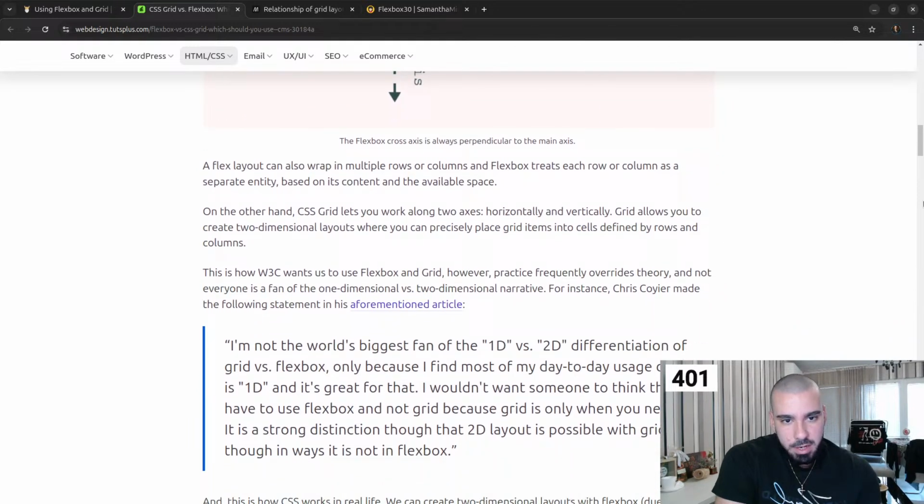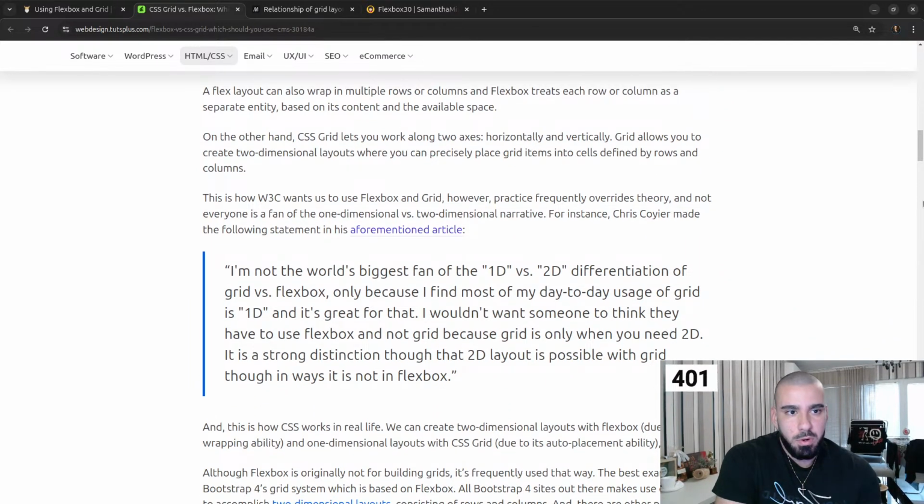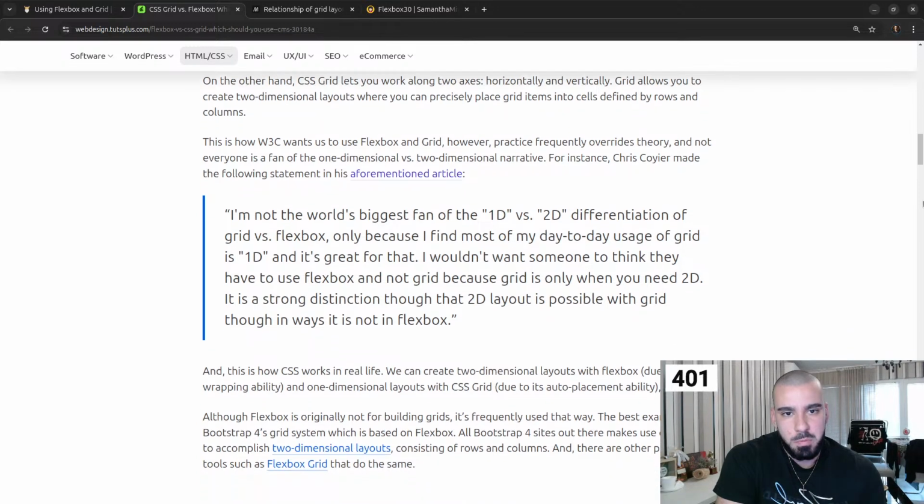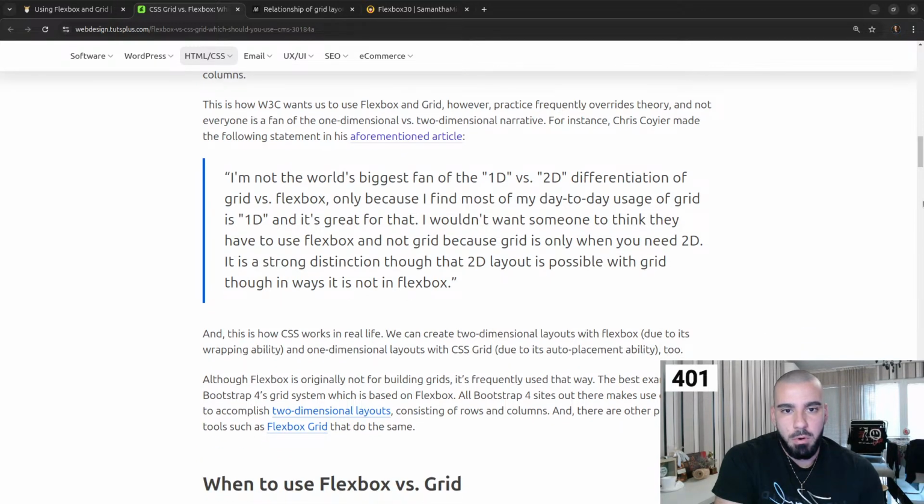A flex layout can also wrap multiple rows or columns, and Flexbox treats each row or column as a separate entity based on its content and the available space. On the other hand, CSS Grid lets you work along two axes, horizontally and vertically. Grid allows you to create two-dimensional layouts where you can precisely place grid items into cells defined by rows and columns. This is how W3C wants us to use Flexbox and Grid.